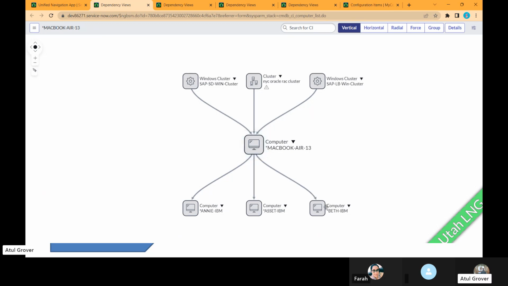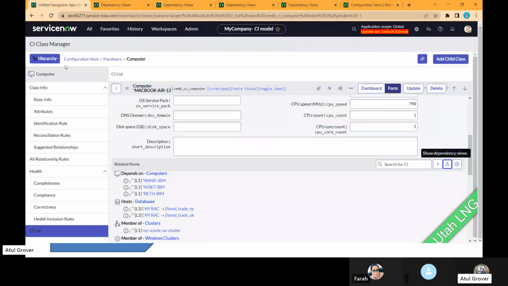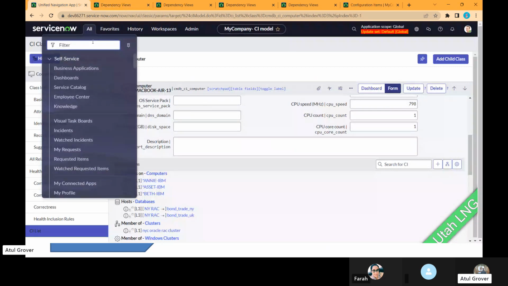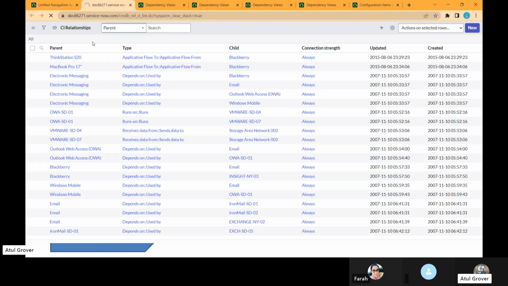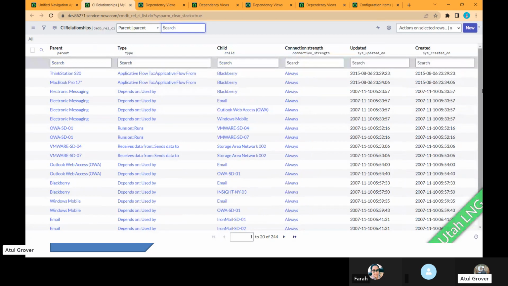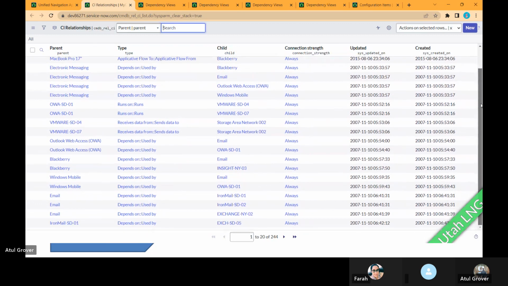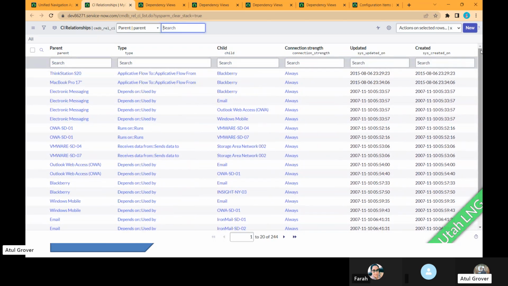And in which table does this relationship get stored? It is the CMDB REL CI table, cmdb_rel_ci.list. In this table, all the relationships get stored. This is the important point.